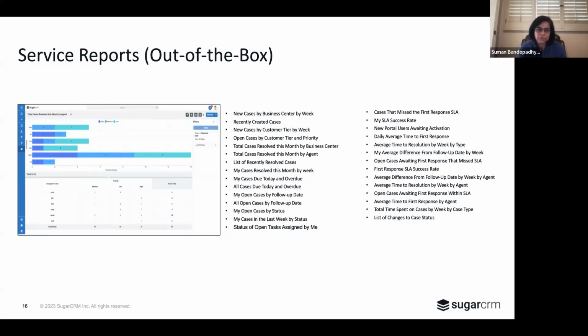So what we have done is that we have delivered a number of service reports. With Serve, we also have a very powerful reporting engine. So you can create your own report based on your business processes, but these are the reports which we are delivering out of the box to make it quick time to value for our customers.